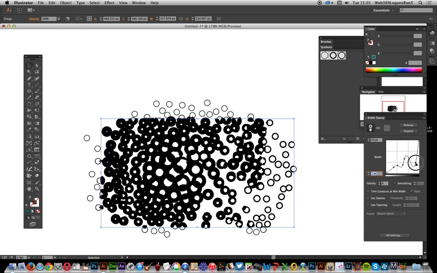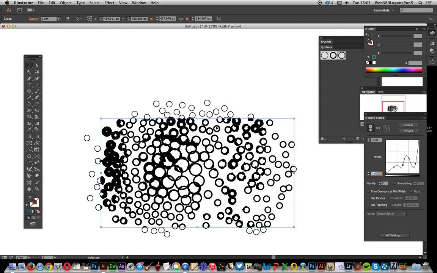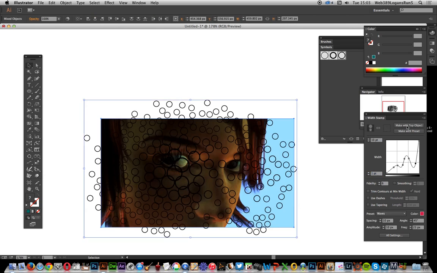Now the reason why I'm using the symbol sprayer tool is that with the symbol sprayer tool, and you can see the underlying image there, it's all modified the actual width as well. So it's still there, and I'm going to release it now. Just going to quickly release.